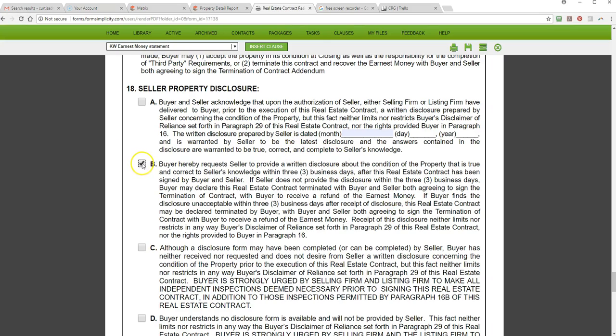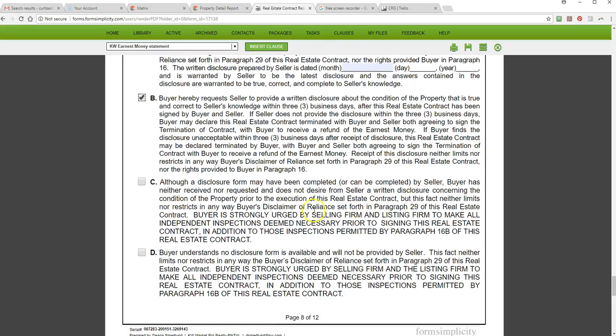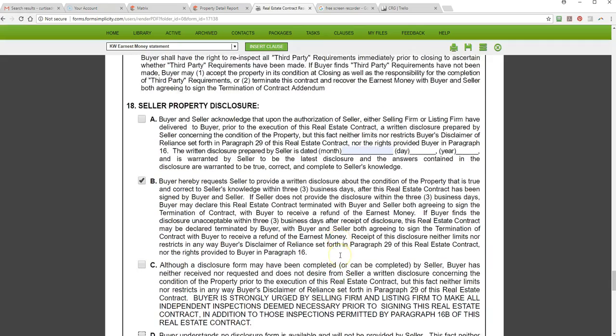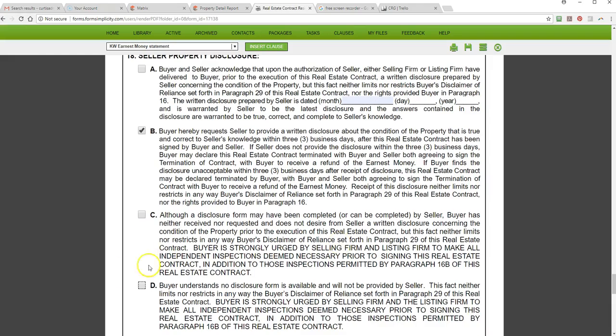So usually there's always this. We want the seller property disclosure within 3 days. If you know that they're not going to provide one, then you can click this, but we can change that later if they're not going to provide one. So maybe a bank-owned home will not provide one, and you already know that, so you're going to check D. Yeah, you want to check B if you want them to provide it.